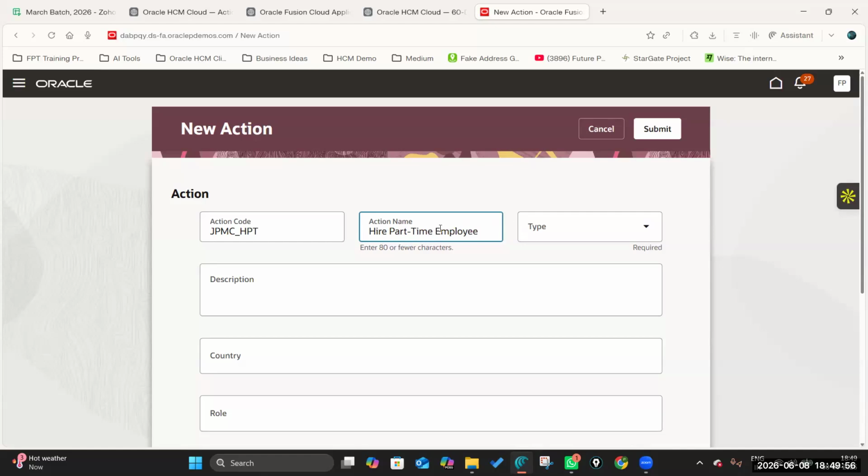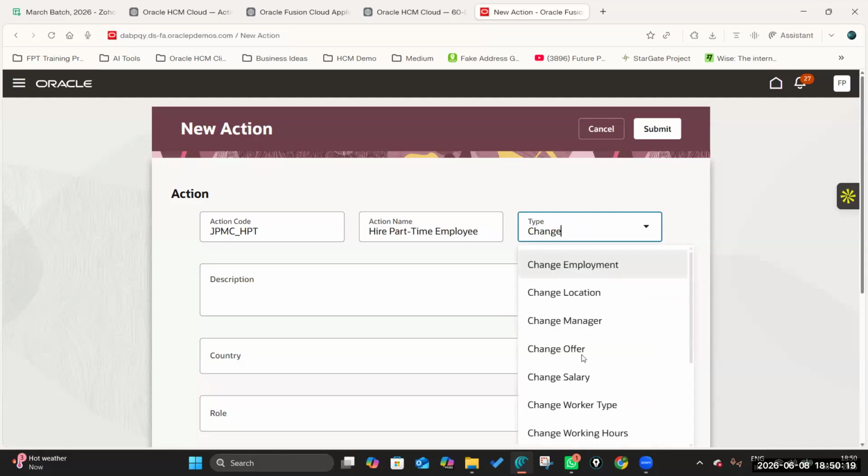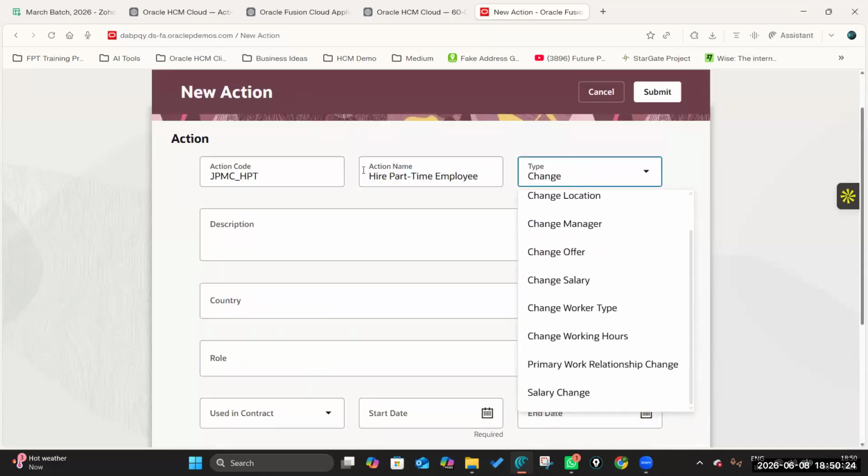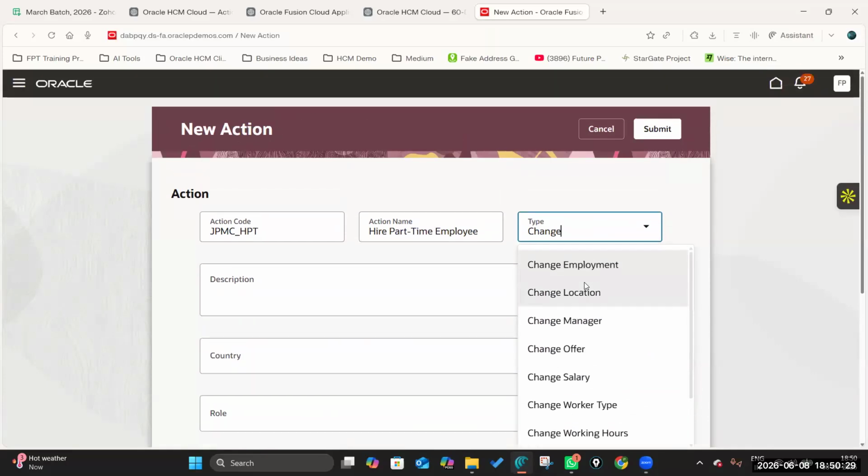So what type of action is this? And where do we need to associate this one? Hiring. Where do we need to associate this one? Hire an employee or rehire an employee? Or whether I need to associate this to change location or change employment. So these are the action types, right? So where do I need to associate this hire part-time employee? Which one is more relevant here?